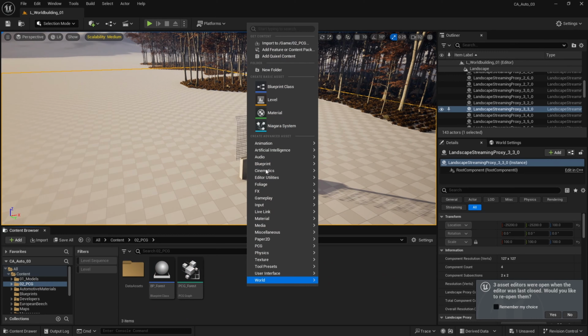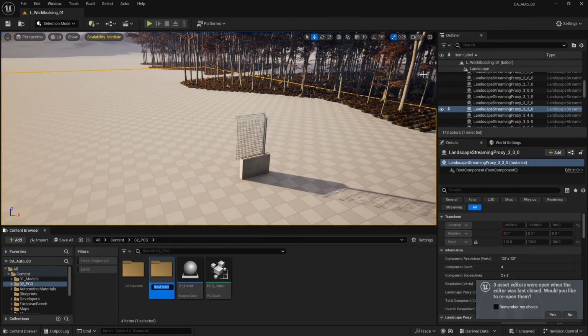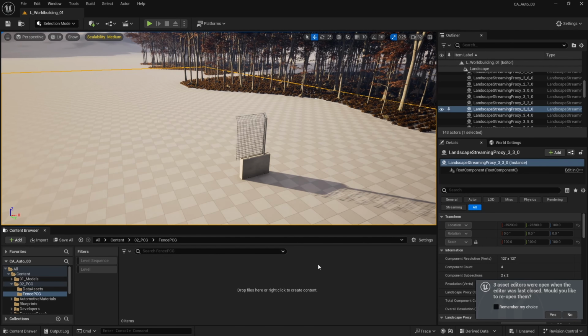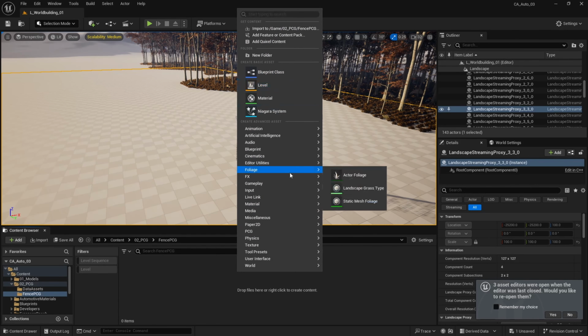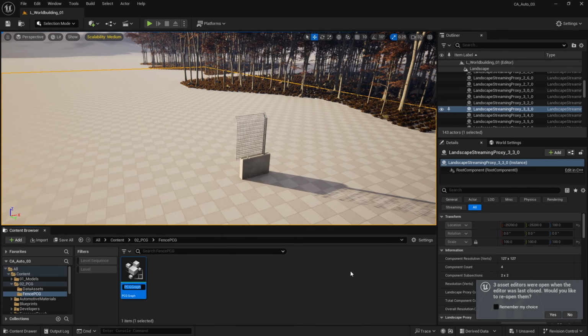I'm going to create a new folder and make sure it's separate. In this case, I'm going to call it fence PCG, and I'm going to double click on this, right click, and create a new PCG graph. For this one, I'm going to call it PCG fence. Let's double click on that one and open this up.